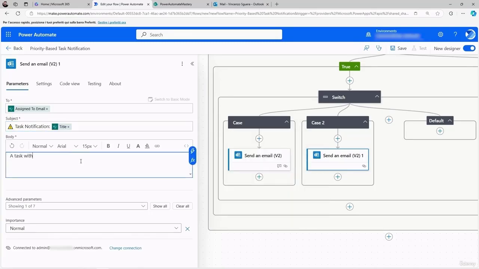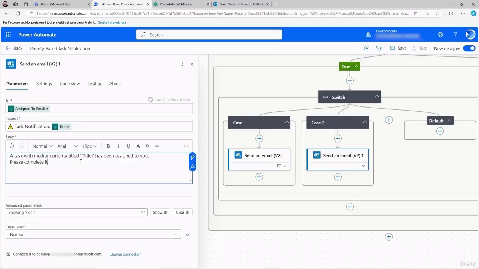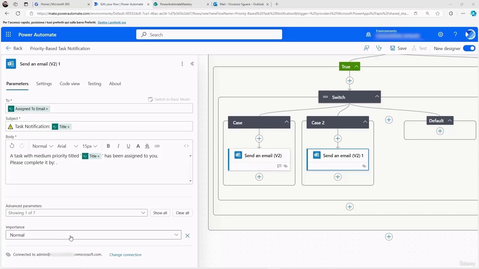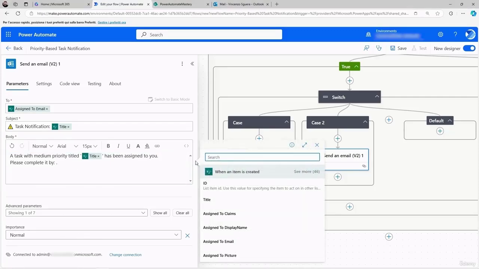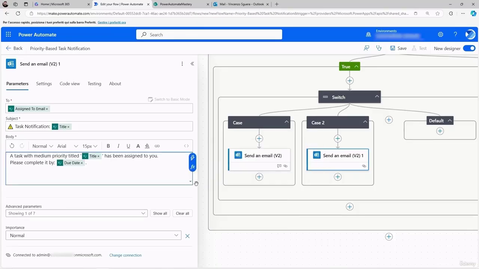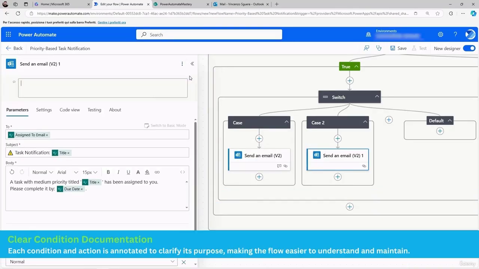In the body, add this message. A task with medium priority titled Title has been assigned to you. Please complete it by due date. Add a note here as well, indicating this is the notification format for medium priority tasks.